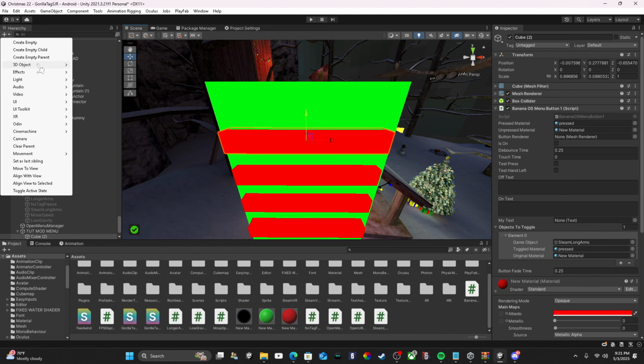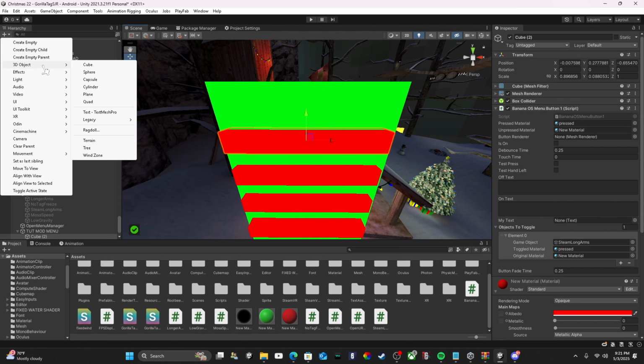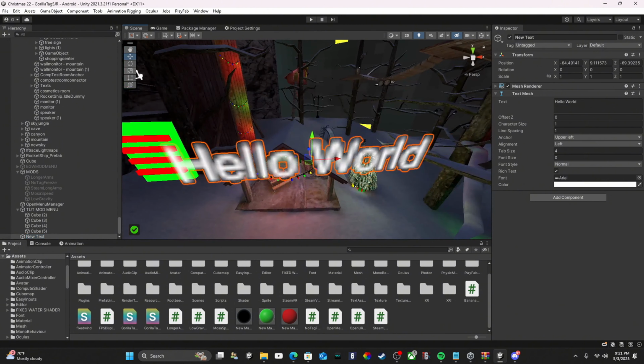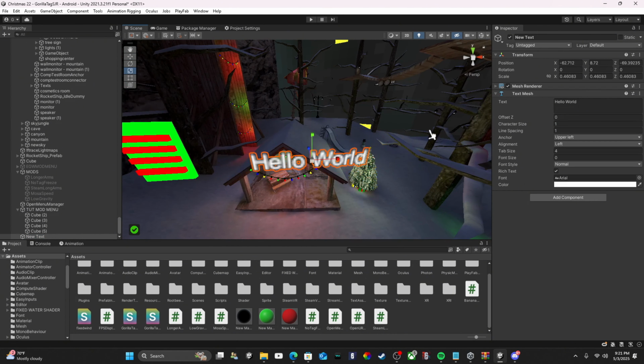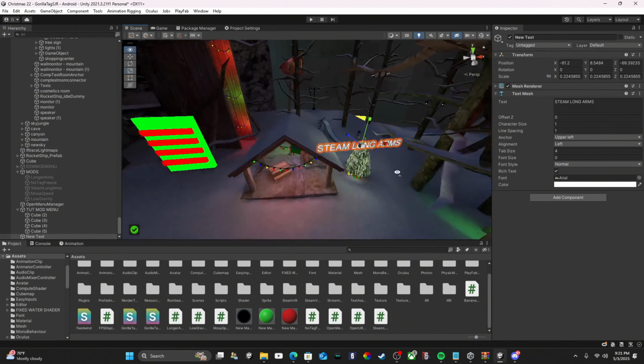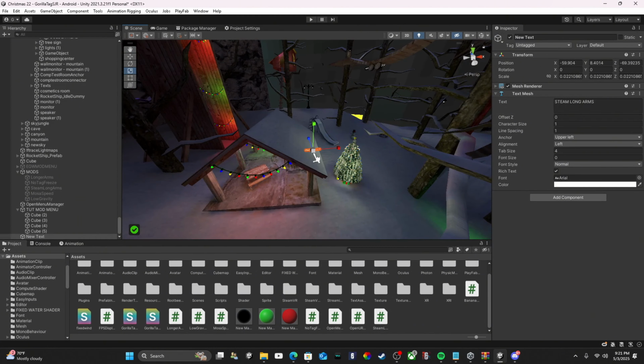So if you want to create a text, you want to go to hierarchy, plus, 3D object, legacy text mesh, or text mesh pro, but I use this more. And then you want to name it all caps Steam long arms, and you need to make sure it's resized to the perfect length so it fits on your mod menu.